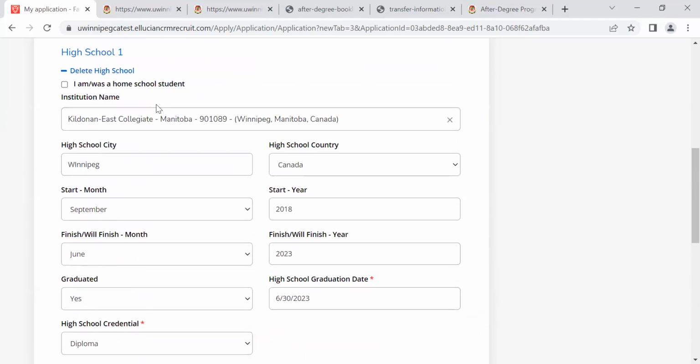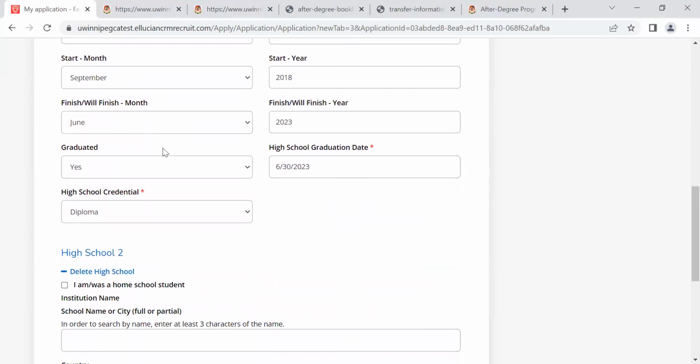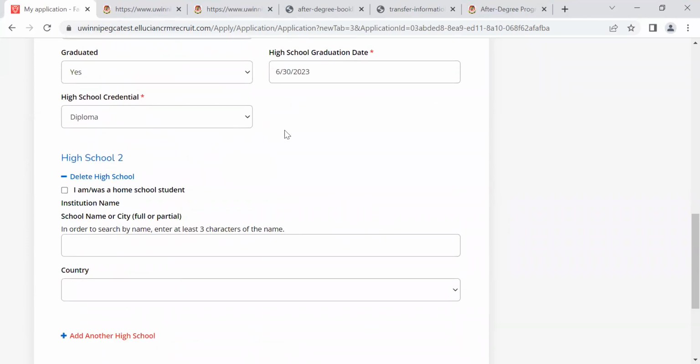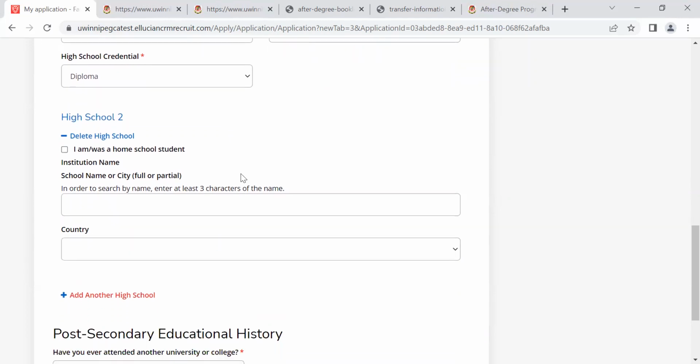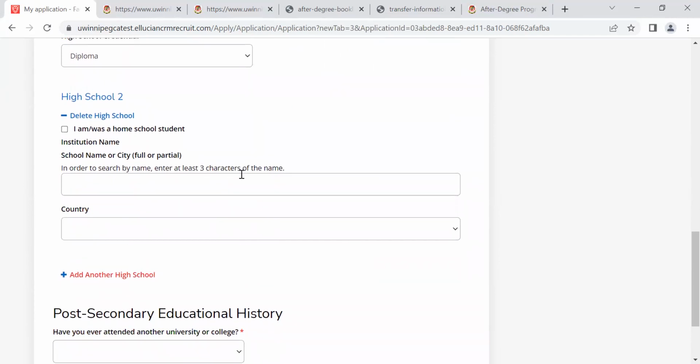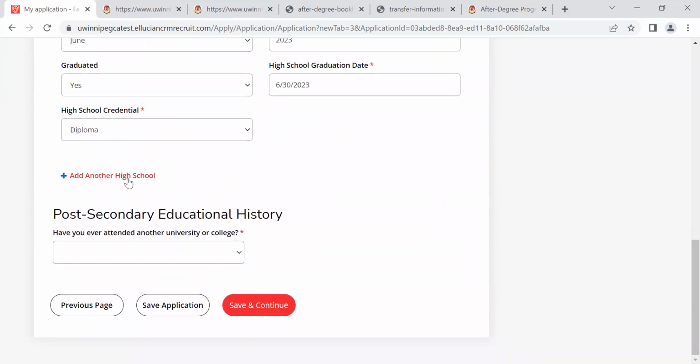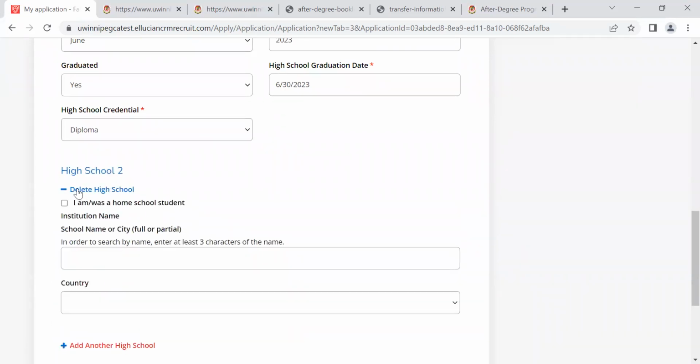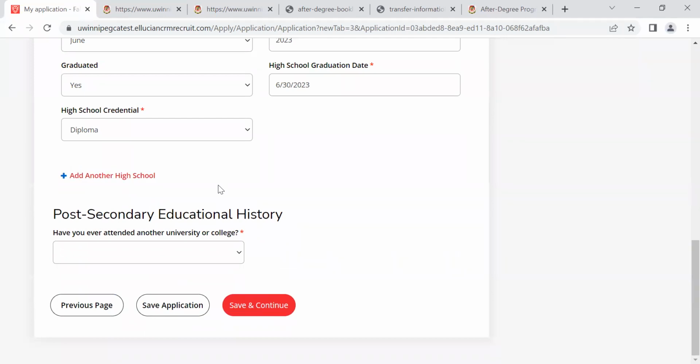Now, if you're entering in a name of a high school and it's not automatically populating like it did for Kildonan East, for example, then you will have the option to just select add school, and it will give you the ability to just enter in the school name and address. So maybe you went to high school in another country and it's not automatically populating, for example. Okay, so I'm just going to delete. So if you do select add another high school accidentally, make sure you delete that so that it's not left with blank cells on your application, because it won't allow you to move forward if you do.